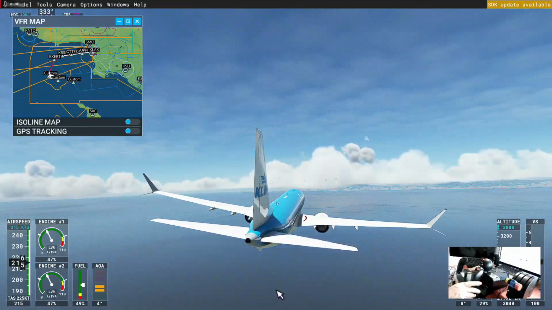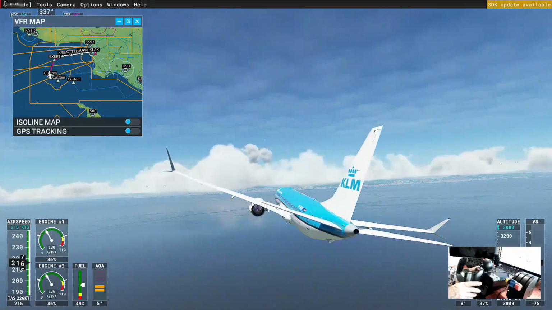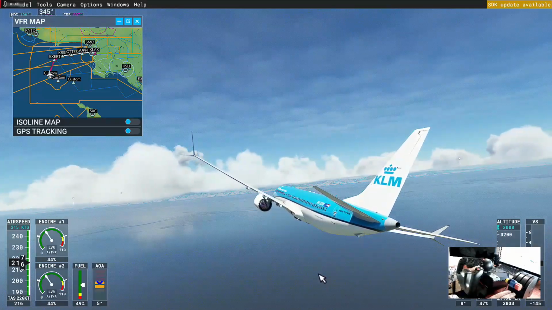Okay, so we did a turn over to the right. And we've got another couple of little turns to the right, and then we'll be heading inland towards Los Angeles.